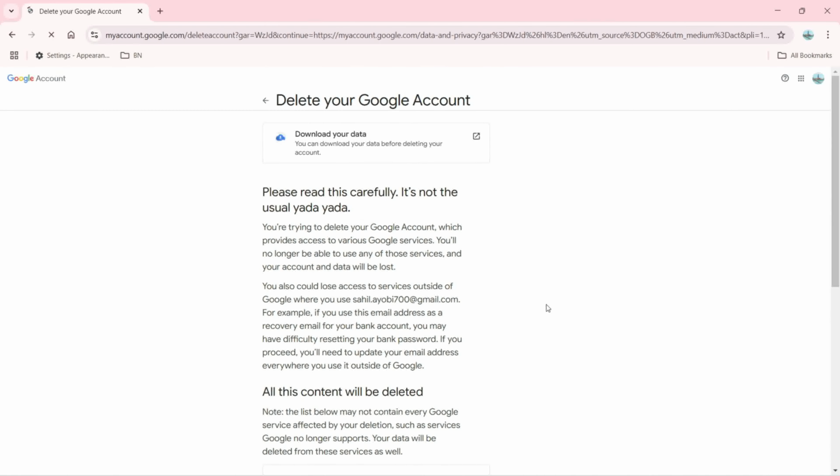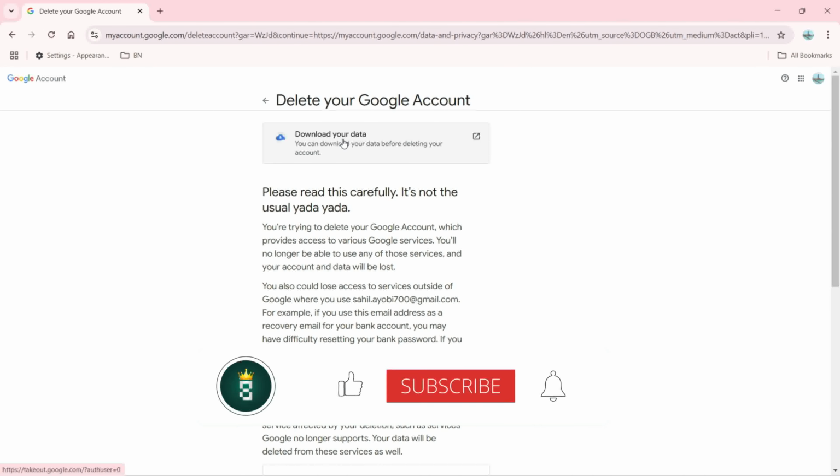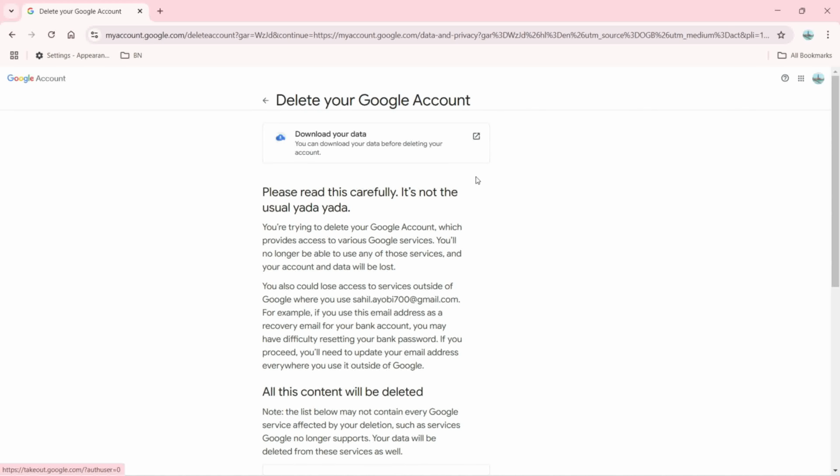When you click on that, it's going to ask for a password, but we already entered a password. So here you can see we have this delete your Google account. On the top, we need to download your data before we delete this. If you want to download your data, then you need to click here.